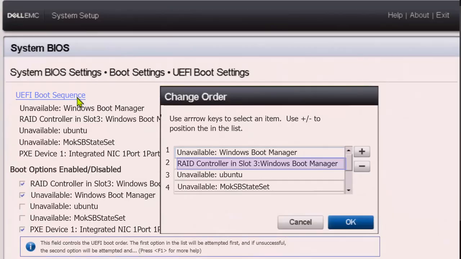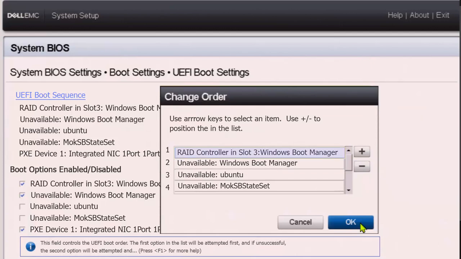On the boot sequence change order screen, for this training video, the RAID controller was placed in the second position, but it should be in the first position. If the RAID controller is in the first or top position, it does not need to be moved and you should continue through the process. Select the plus symbol to advance the RAID controller to the first position. Select OK to complete the boot sequence process. When the boot sequence process is complete, select Exit.